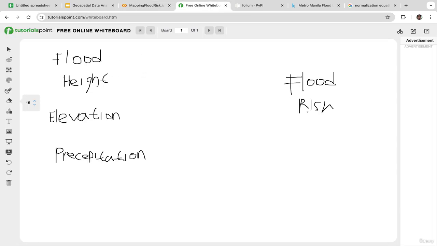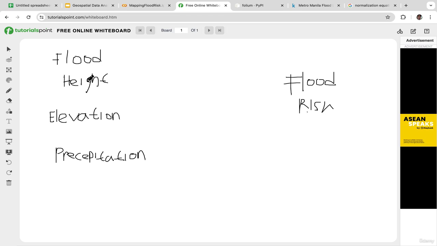Okay, so now let's talk about the relationship between these 3 columns and flood risk. Let's get started with flood height. This is the flood height based on historical data. It is directly proportional to flood risk because areas that have experienced higher water levels in the past are more likely to flood again, indicating a greater vulnerability and risk in those locations. So the higher the flood height in the past, the higher the flood risk in the future.